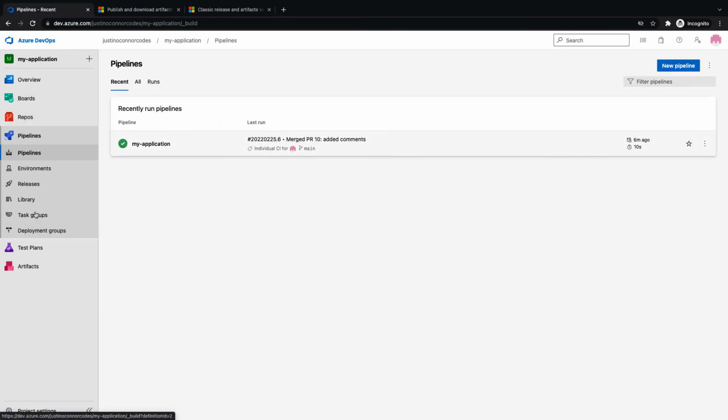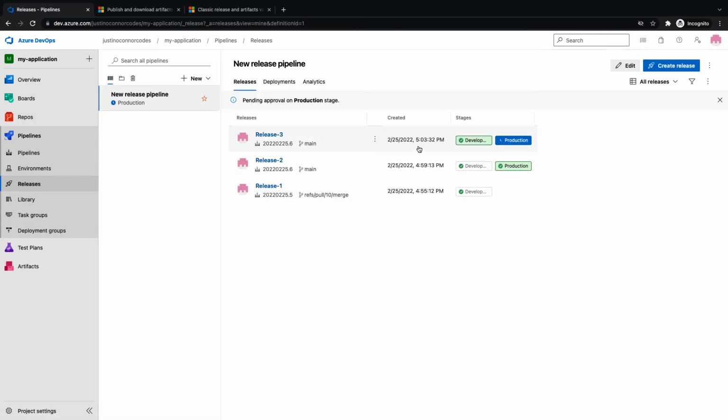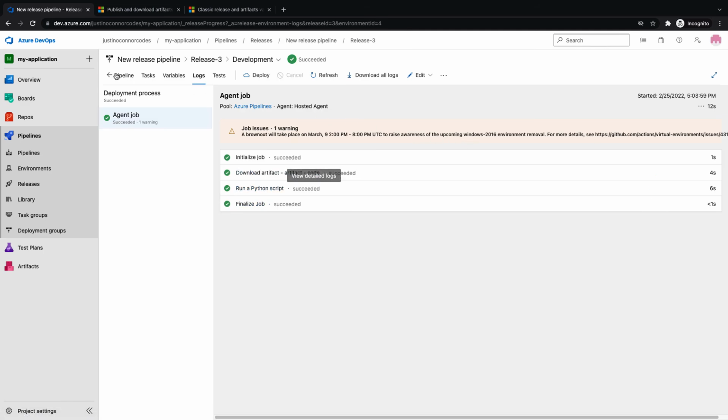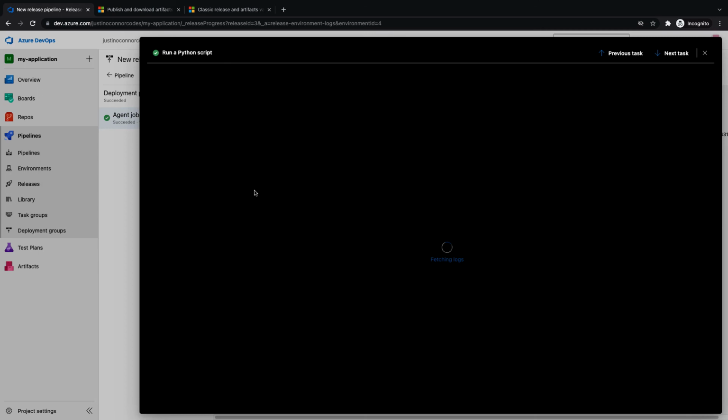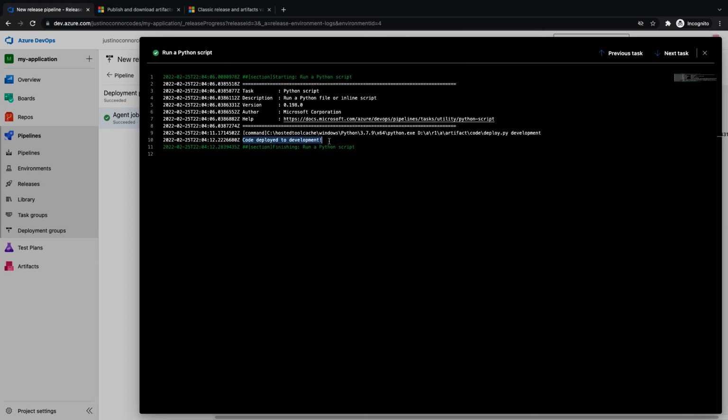Going back to pipelines briefly and looking at releases, we can see now that these are deploying successfully. I'm going to go ahead and approve this and look at the logs in the Python script, and boom, code has been deployed to development.